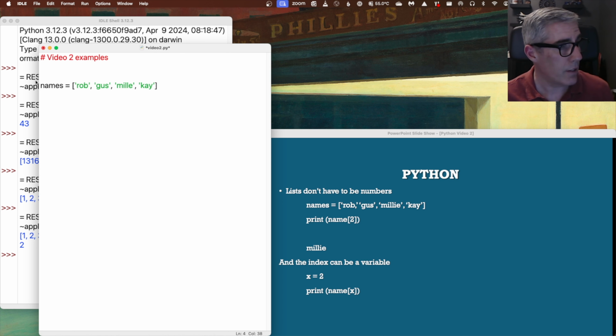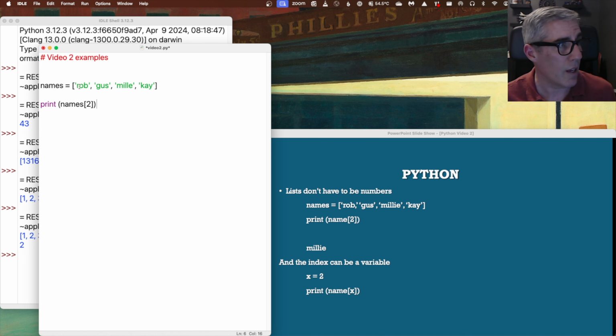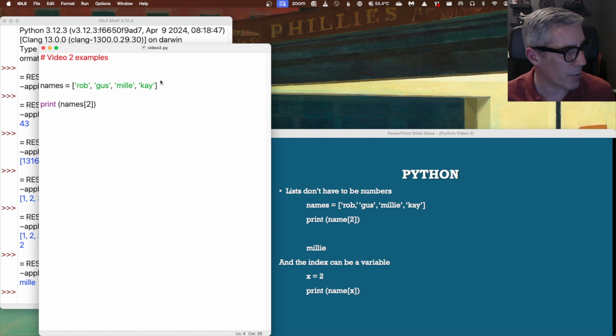So now I have names, and if I want to print out name, now here's an easy mistake to make, and I did it in my slide. The variable is not called name, it's called names. My position I want to print out is 2, and if you think about that, it's going to print out the 0, 1, 2, the third name there, Millie. So if I do that, I print it out, I get Millie, which apparently I spelled wrong because I was not paying attention.